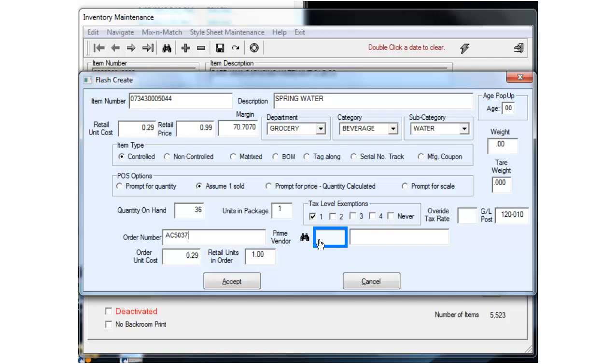Next, we'll assign a vendor. The general store will allow you to attach up to 5 vendors to any given item, with the prime vendor being the main supplier. If you've entered all of your vendors through vendor maintenance, and you know this vendor's number, you can enter it here, or you can use the binoculars to look up the vendor by name. Here is an illustration.